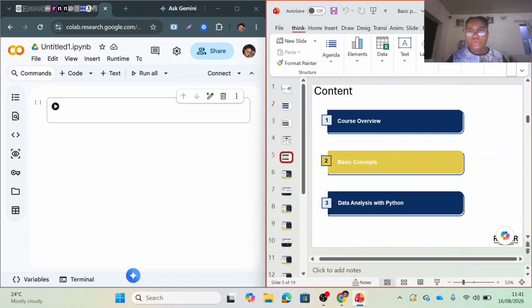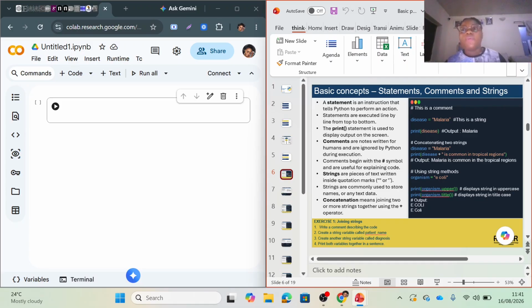So, we're going to move on to basic concepts in Python, and we're going to start with statements, comments, and strings. Before we start, when you want to write code, in any type of programming language, you have to write your code on what we call an integrated development environment, an IDE. So, what are IDEs? IDEs are basically tools or applications that allow you to write and edit code. For example, when you want to write basic English text, you use your Microsoft Word, you use your Google Docs.